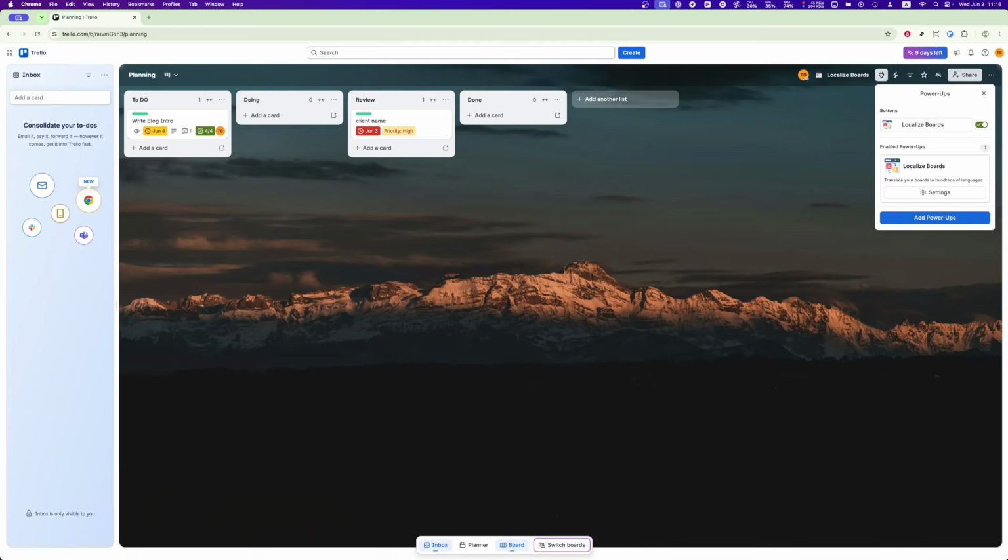Finally, if you ever decide that a Power Up is no longer useful, you can disable it. Simply return to the Power Ups directory, select the Power Up you want to remove, and follow the steps to deactivate it. This ensures your board stays clean and focused on what's truly important.